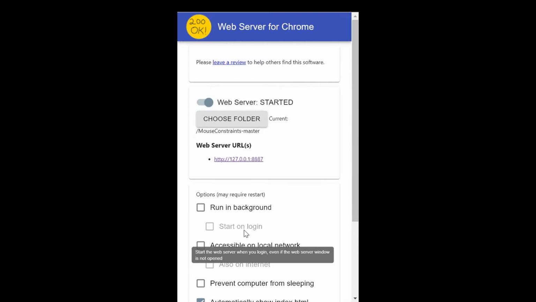Now we need to use the web server Chrome to select the file, and we have to run it by the generated link. This is the main result, as you can see here.